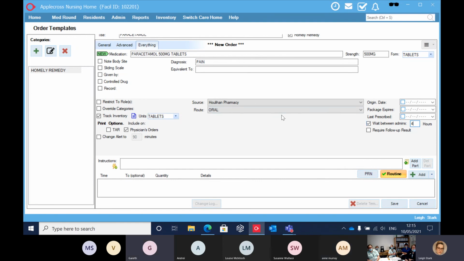It's been X amount of time since you've given a paracetamol. It won't fully stop you because there will be scenarios where, say, the doctor might allow it. So it will allow you to press continue, but it brings that warning up to say, are you sure? Just to make you second think.